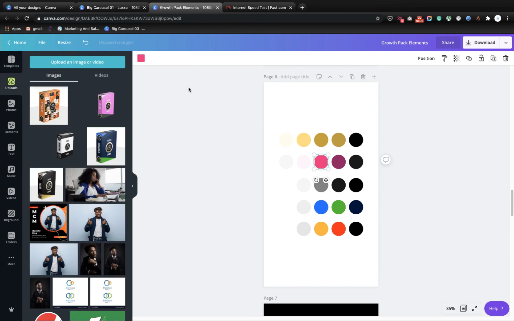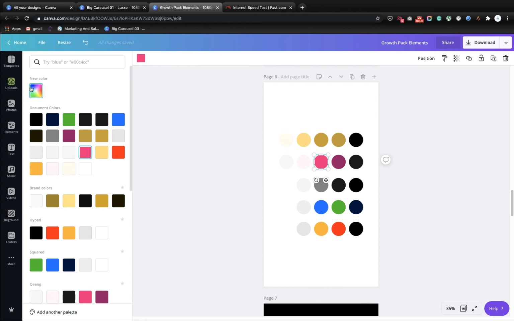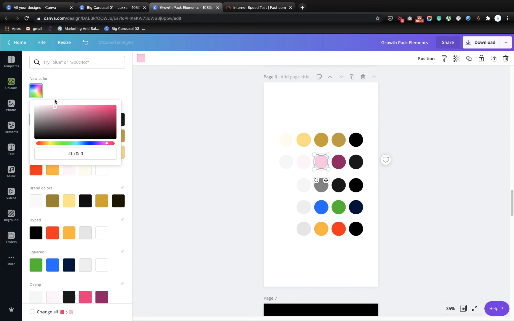This pink now, for example, the way I got the light tone is I went to new color, then I picked a light tone of the pink or the highly saturated tone of the pink.